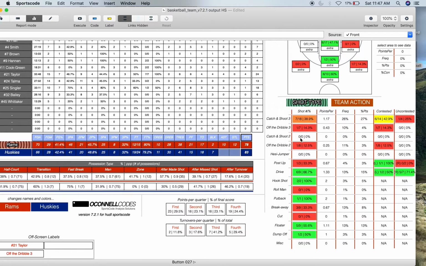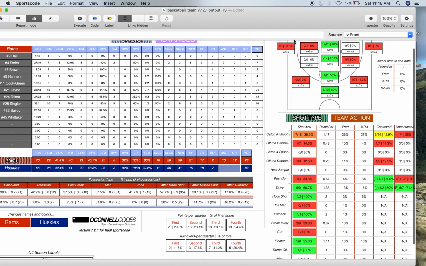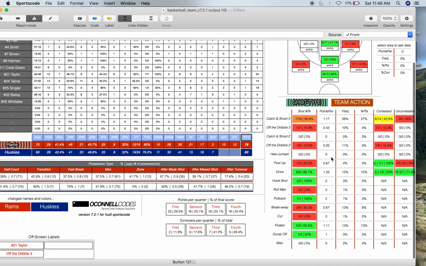Percentages aren't great. Off the dribble 2 and off the dribble 3, they went 2 for 15, which kind of reinforces what people know in basketball right now, that off the dribble shots aren't very good, especially when every single one of them is contested, which we can see here. Every single one of their off the dribble shots was contested, so that's not a good look. And you can see that's probably what happened to all these 3-point shots over here. They were probably all off the dribble threes, and they probably all missed.